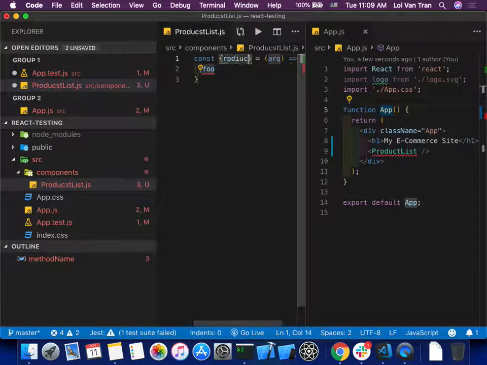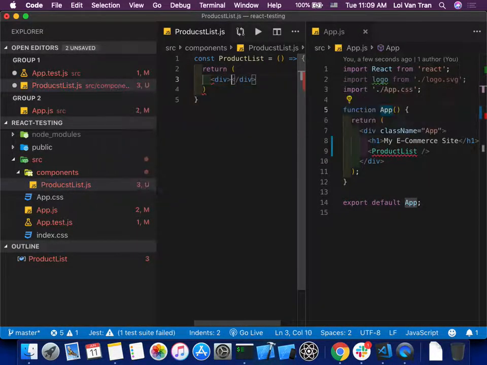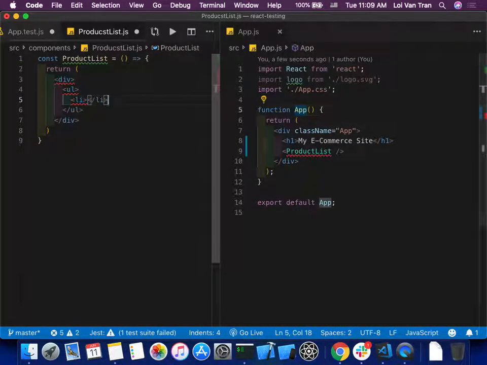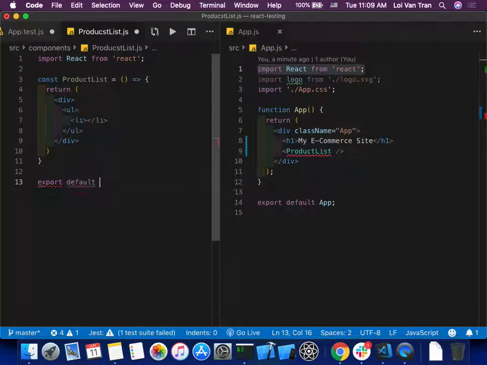Now we're going to create this component. We're going to say product list. It's not going to take any arguments. It's going to return, I don't know, a div. This div is going to have a UL in it. It's going to have some LIs. I can't read right now. Okay, we'll copy this over. Then we're going to export default product list. That seem good?